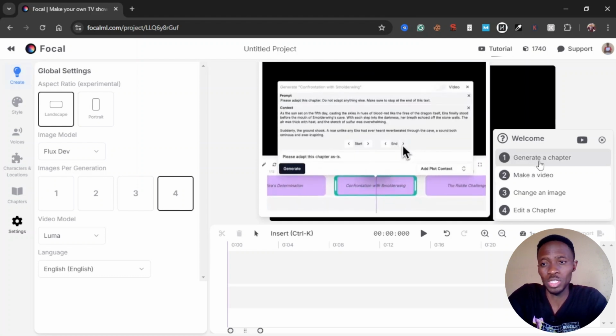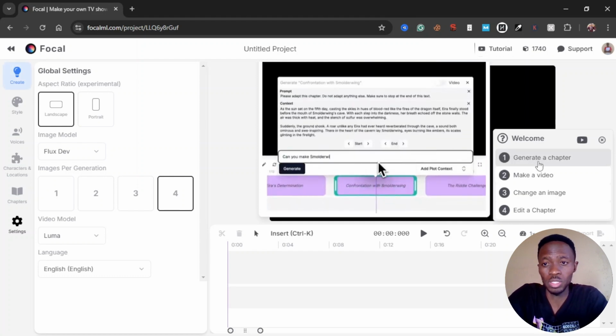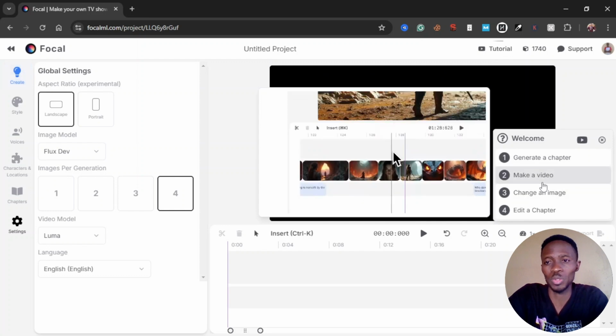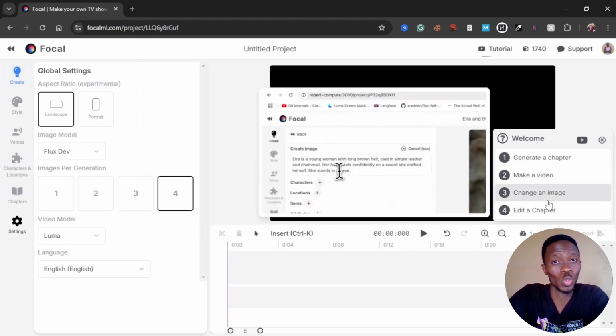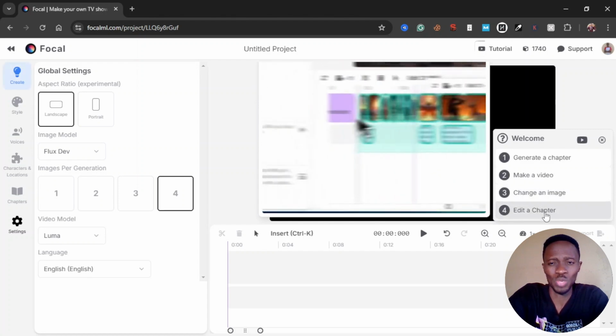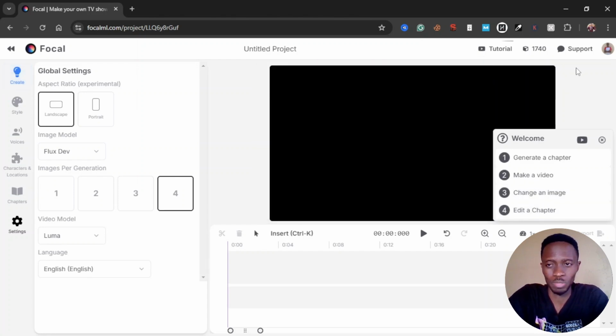Once you hover your mouse on it, it will tell you those things, like how to generate a chapter, how to make a video. If you want to change an image, this is how you do it. If you want to edit a chapter, this is how you also do it. And any activity you do, like I said, takes credits.